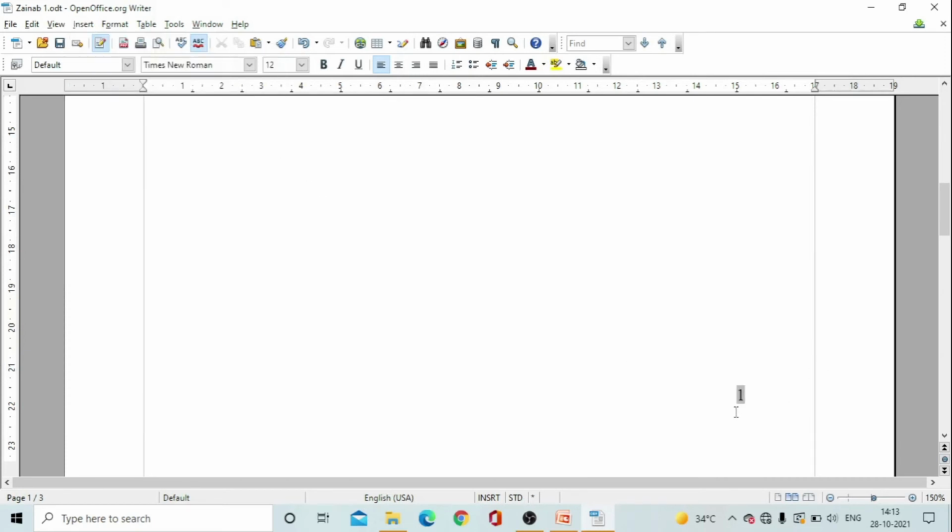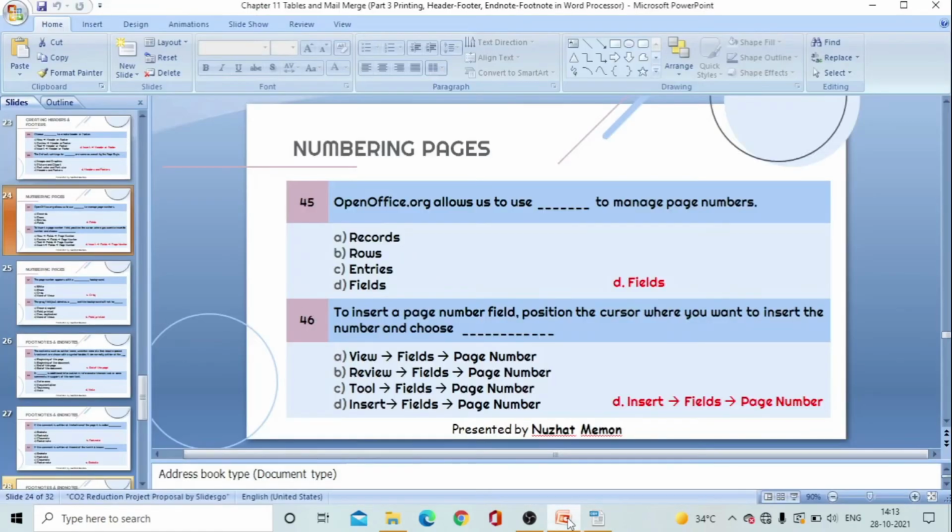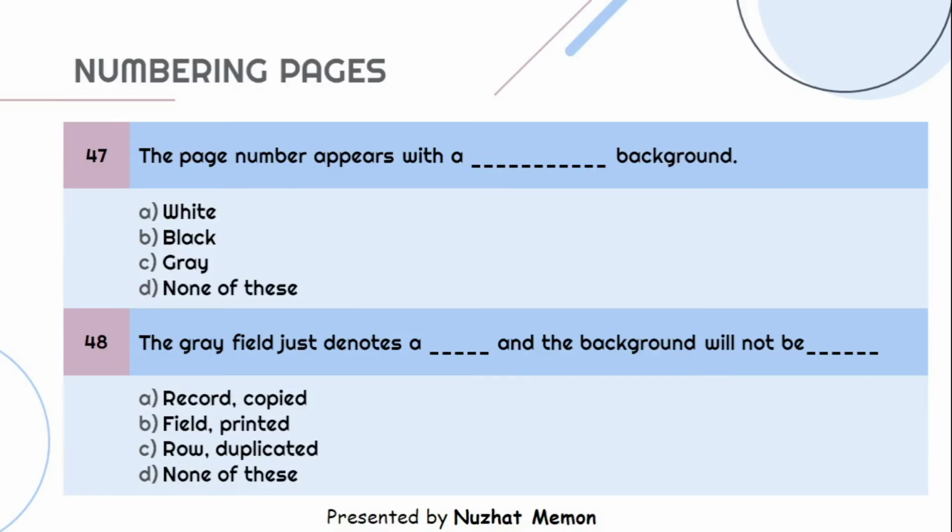As you can see, here is a gray background with the page number, right? The page number appears with the gray background. So as I told you, it is gray. So the gray field just denotes a field and the background will not be printed. So it just denotes that it is a field, but the background will not be printed. It's just for representing that it is a field.